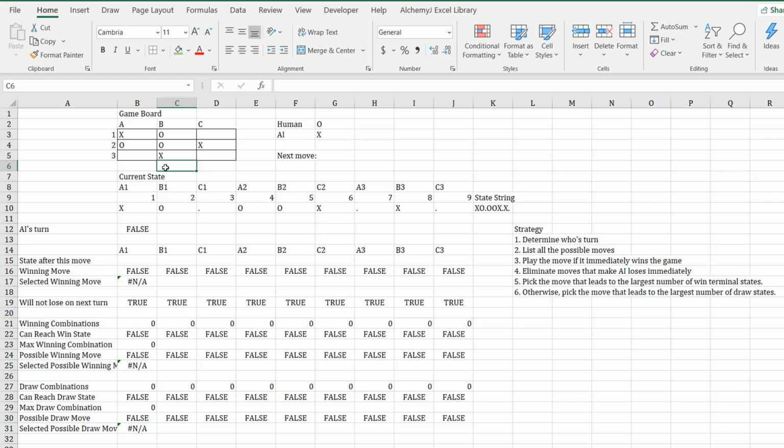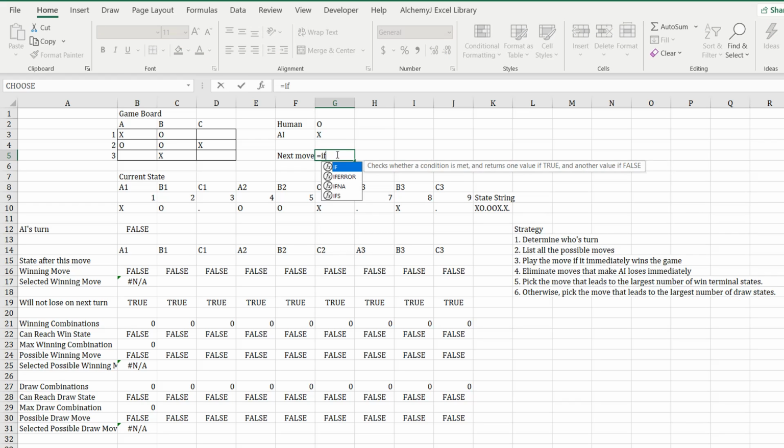That completes the last step of our strategy. We can fill in the formula G5 here to show which moves the AI chooses. Okay, equal if we check whether AI's turn is true. If it is false, that means it's human's turn, so your turn.